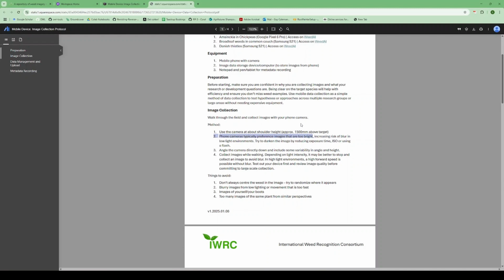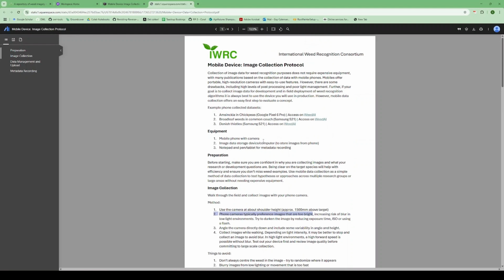So I tend to click and hold on the image, and it locks the focus as well. And then you can drag down the brightness, at least on my Android phone. But head over to weedrecognition.org, where you can find this image collection protocol, have a read through, collect some images, and then you can upload them and start annotating them on Roboflow.